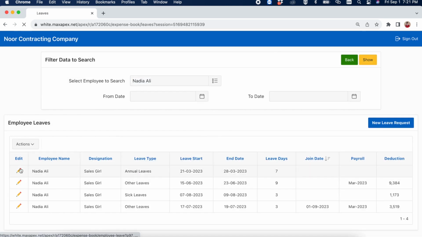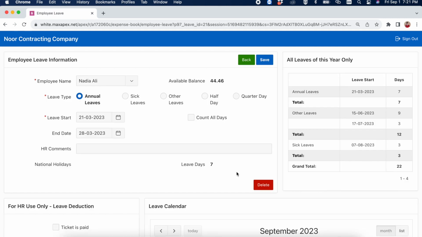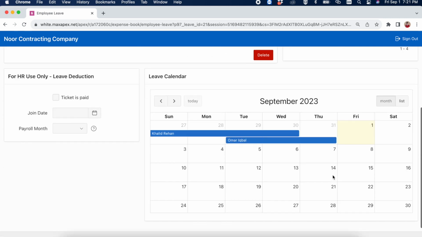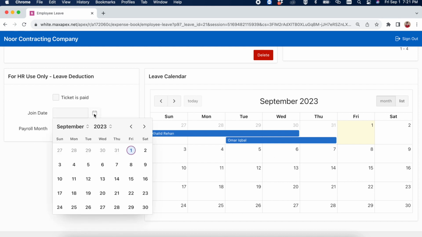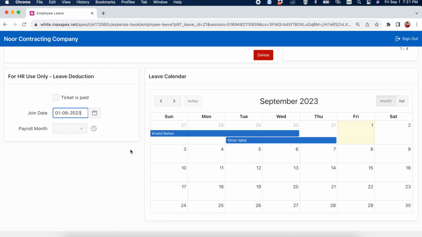If you click on edit sign, it will show you all the leave details for this employee. On the right hand side the system is showing you that in a period of 1 year, how many times and which kind of leave this employee has taken. The leave calendar will show you all the employees who are on leave for that particular month. When the employee resumes duty, you can click the resume date or joining date for him.